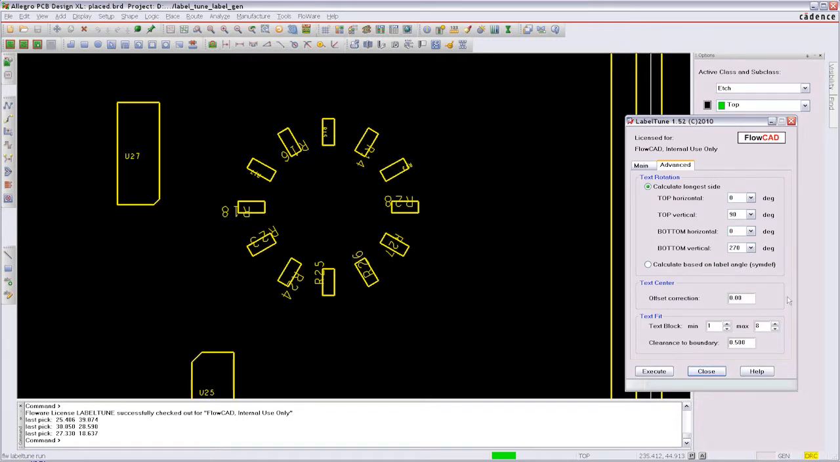Center text can be fine-tuned with an offset for better readability. Font sizes can be set as a minimum and maximum value, and the margin between text and outline will limit the maximum size as well. The settings may vary from PCB to PCB.